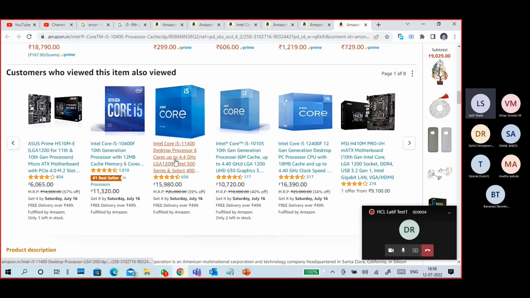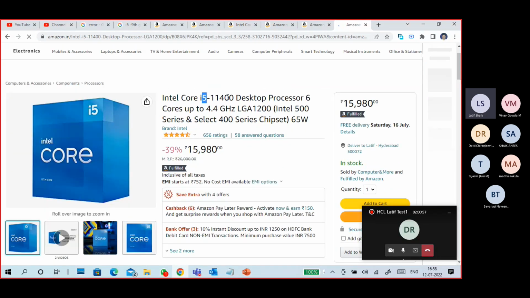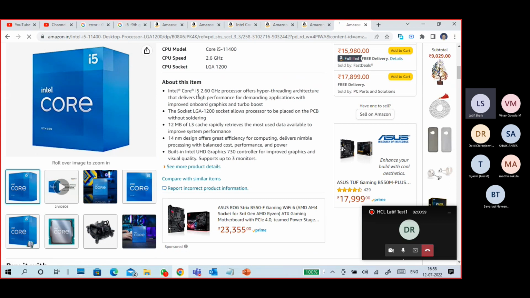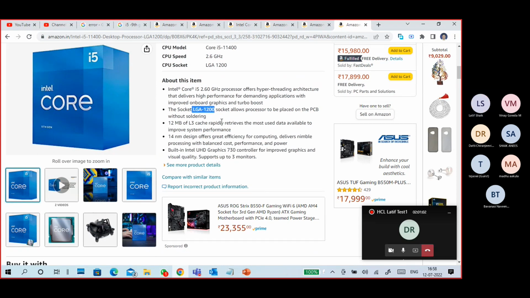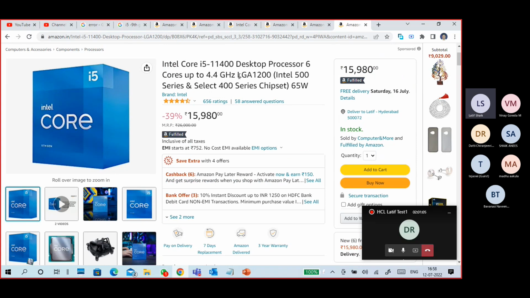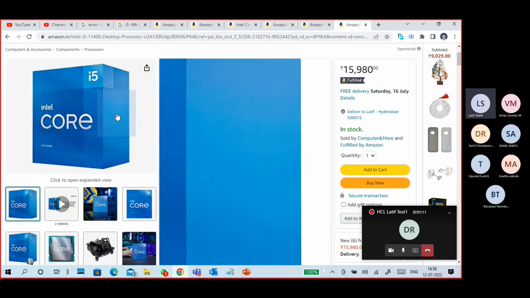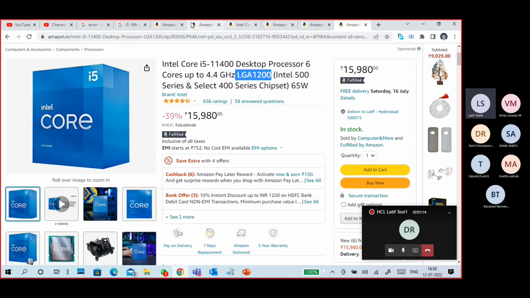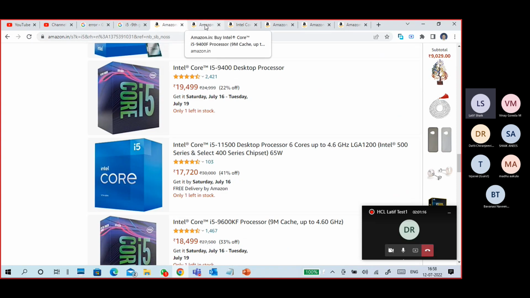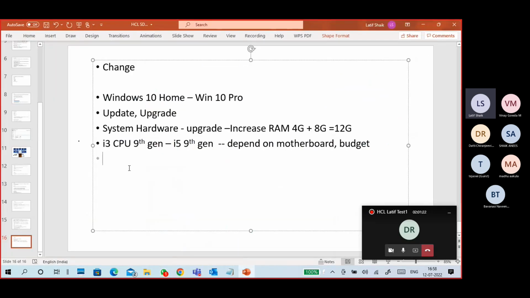Otherwise we'll take another one, an 11th generation. It won't support LGA1151. Here it is LGA like this. So this motherboard doesn't support this processor. So compatibility must be there for upgradation, updation, or a replace or a change. Change means replace.